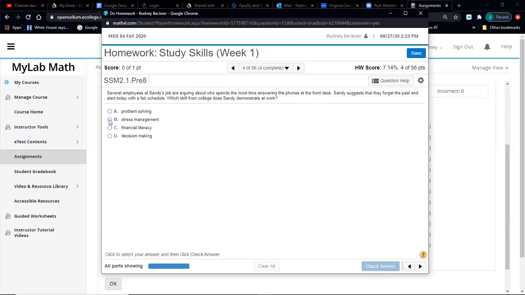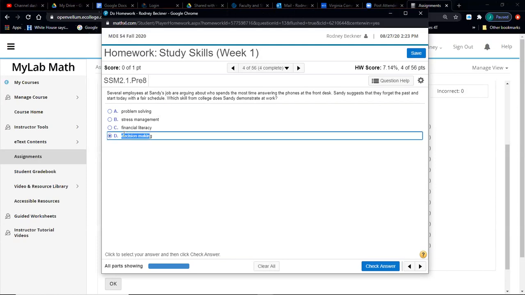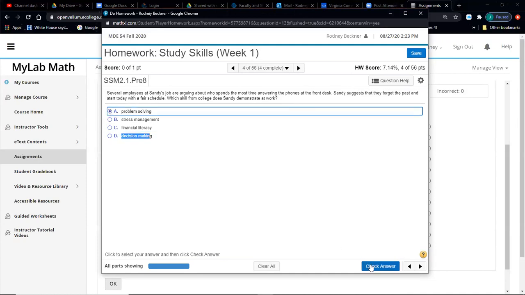Stress management, you might say, well, someone's stressed because they're answering the phone too much. I think that's probably a weak answer, though. Getting a few options. I'm seeing some A's and D's, so these seem to be the popular ones. Problem solving, that sounds pretty good to me. Or decision making. So it was a suggestion, so that might not be a decision. Let's see if it's problem solving.